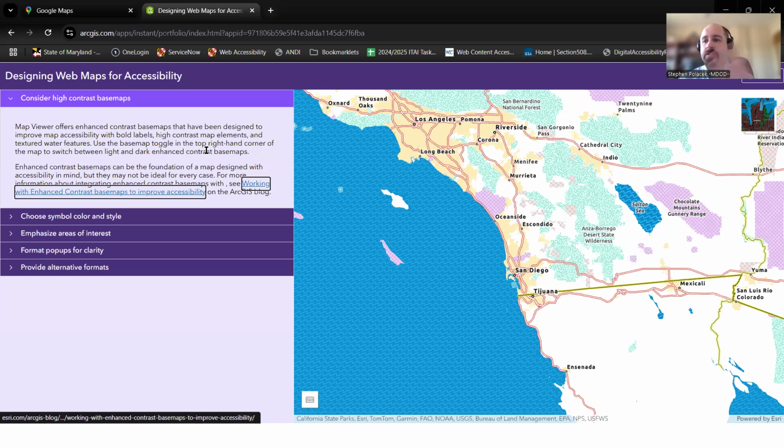Now, I'm going to be just using keyboard controls for this whole thing, unless something goes horribly wrong, in which case I'll cheat and use the mouse. But for right now, I'm going to try and just use the keyboard. If you see that black outline, that bounding box around the working with enhanced contrast link, that is the visual focus indicator. This tells me where my keyboard is at the moment. If I press enter, it's going to click that link.